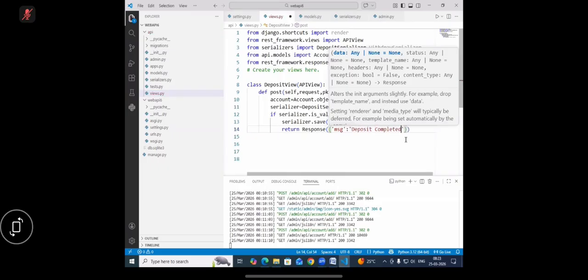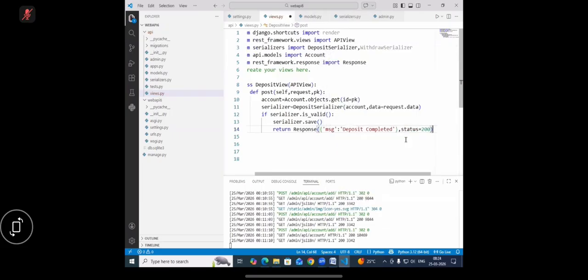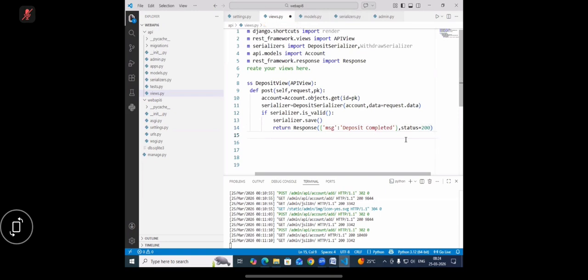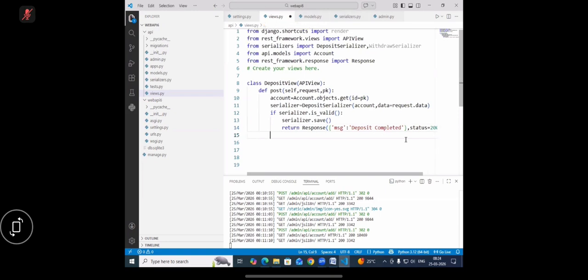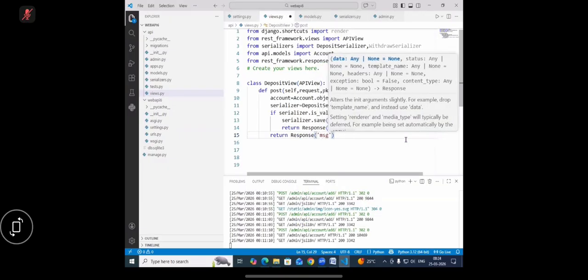So deposit what here? Completed. And here I'm writing the status, and the status code is 200, which is successful. Otherwise, if it is not valid, then return the response.